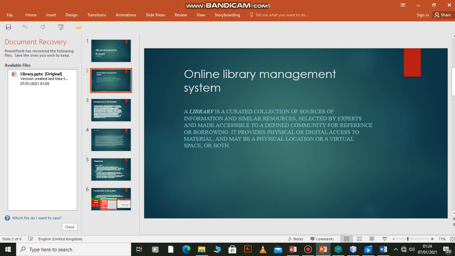A library is a correlated collection of sources of information and similar resources, selected by experts and made accessible to a defined community for reference or borrowing. It provides physical or digital access to material and may be a physical location or virtual space, or both.